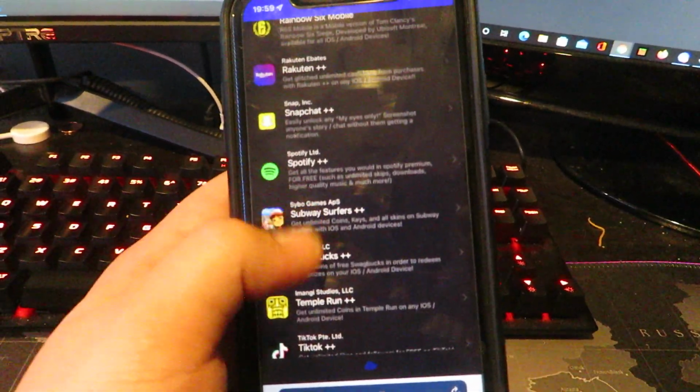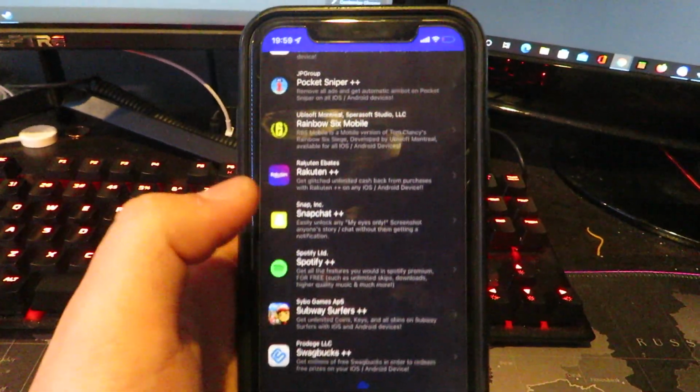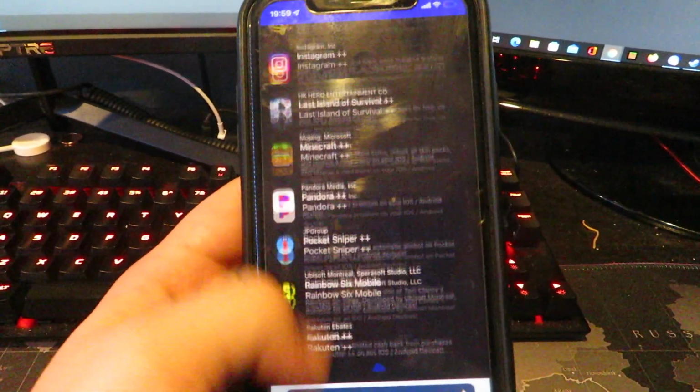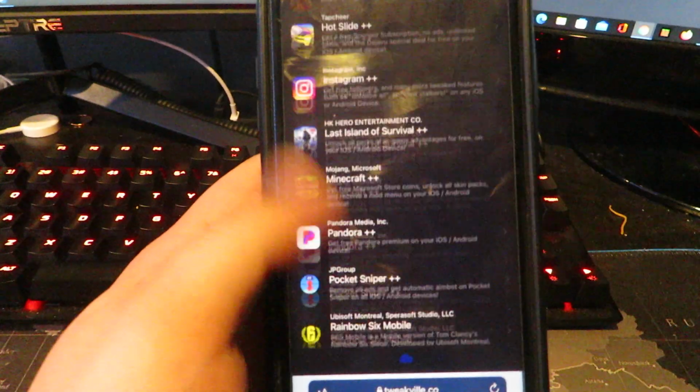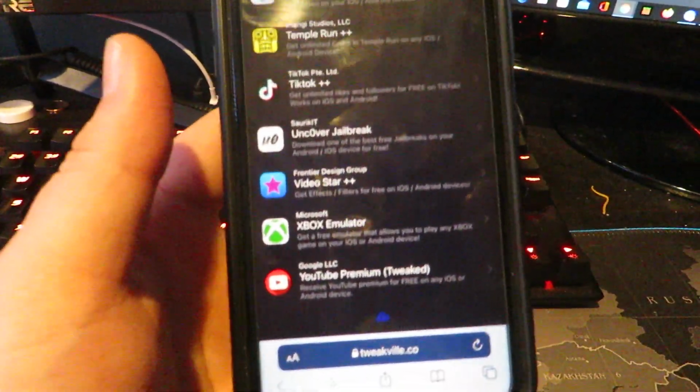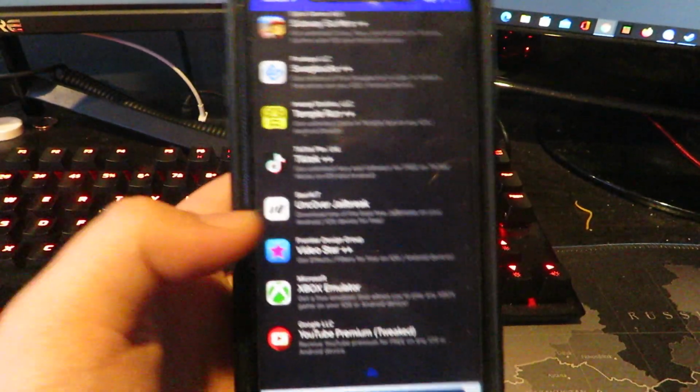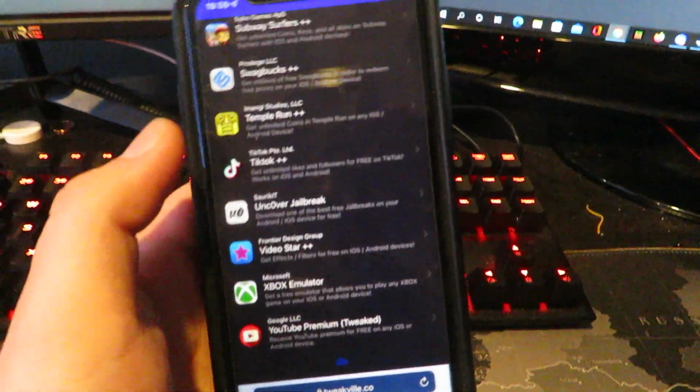Right now I have Snapchat++. You can only get one app at a time, but they're super easy to install. And I'm going to go through the installation process for you guys so you can see how it's done. See, Snapchat++ is right here, but there are so many more apps that you're able to download, and more come out each day. So you can upload it every day and check for whichever one you want. There's jailbreaks, TikTok, Temple Run, everything you can imagine.